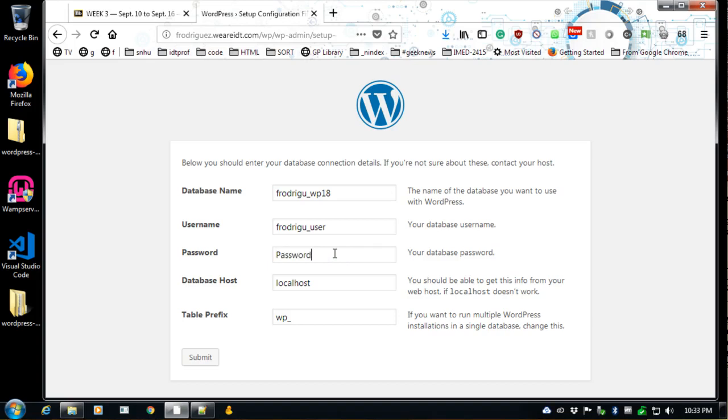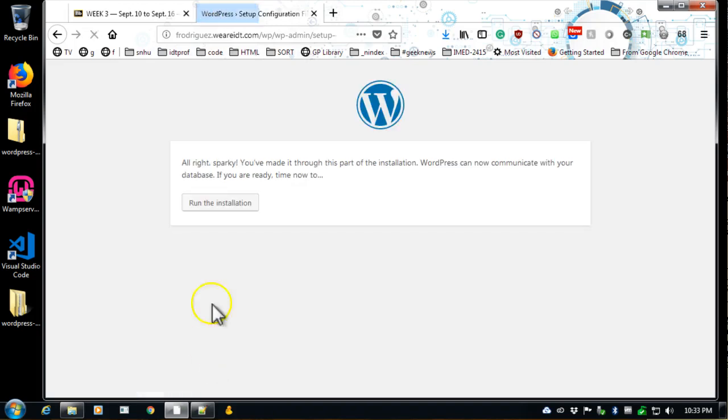By the time that you see this video, all this information should have been changed. The database host remains as localhost. This is a Linux system that we're using. And the table prefix, we'll just leave it at WP and hit submit. Now we get the famous "Alright Sparky, you've made it through this part of the installation. WordPress can now communicate with your database, and now it's time to run the installation."